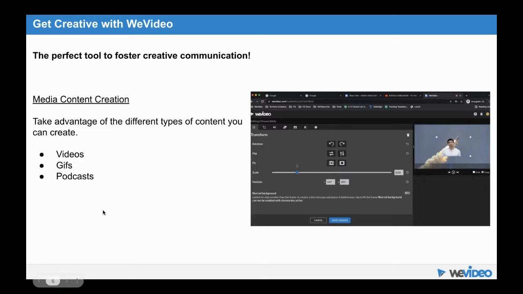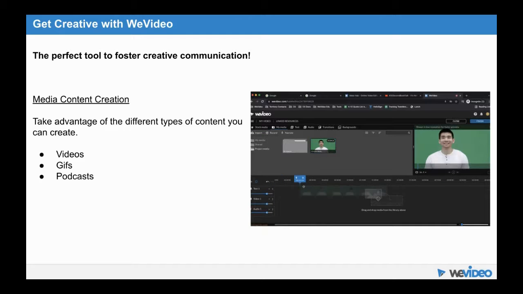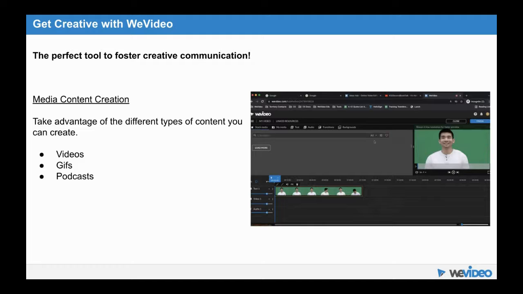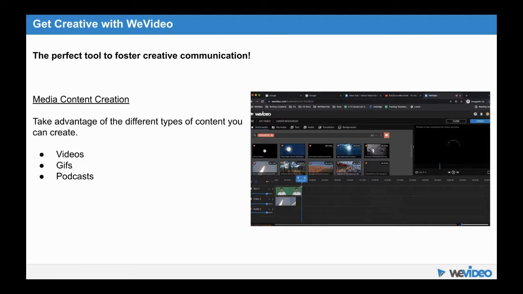Awesome. So now, lastly here, in terms of the key areas I'm highlighting, general media creation. WeVideo isn't just for videos per se. There are different types of projects you can produce. Of course, at the core, we are videos. But here on the right-hand side, I have a GIF that I created showcasing the process of doing the green screen effect. And this is something you can do on your end as well.